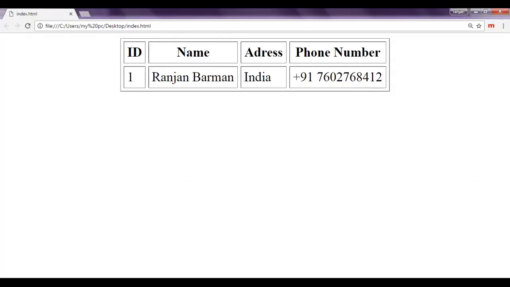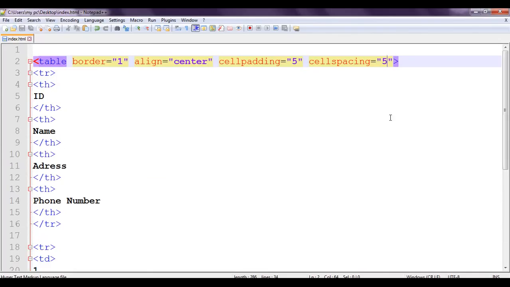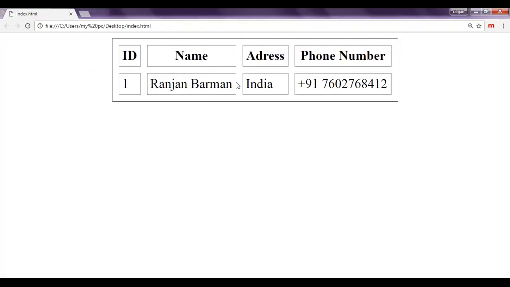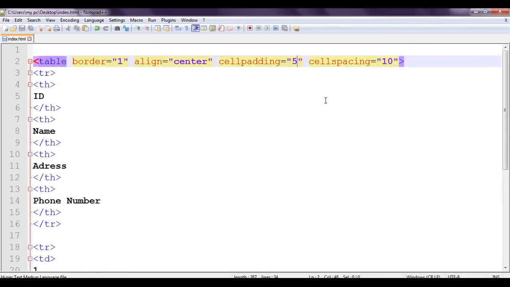So like this we can create spaces between the boxes, and we can also increase the size of the boxes. If we want to increase the size to 10, then it will be bigger.